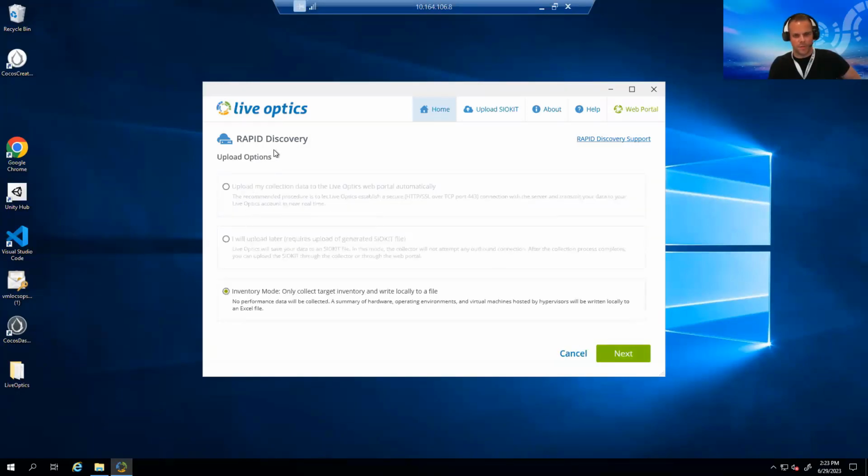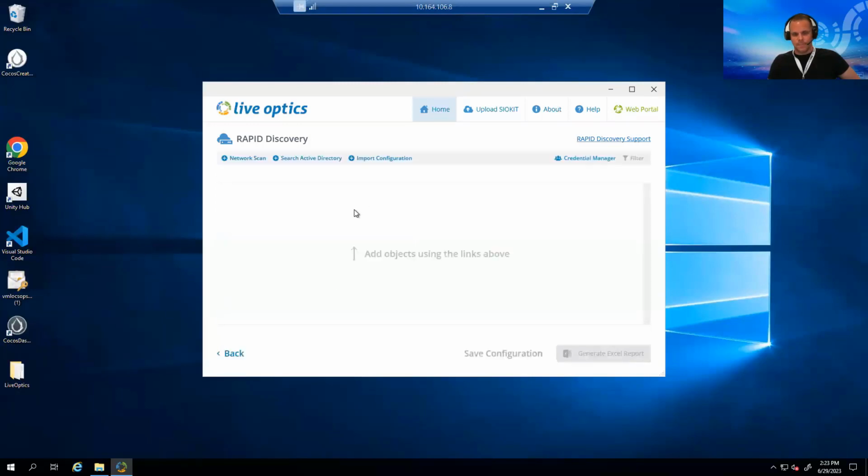So we're running Rapid Discovery. As Pete said, you're connected to the machine. There are multiple options, and we're going to go here for inventory mode, which is what's available right now. There are multiple ways you can do this. For the purposes of this, we won't bring in Active Directory, but it is possible to bring in a whole lot of machines into this.